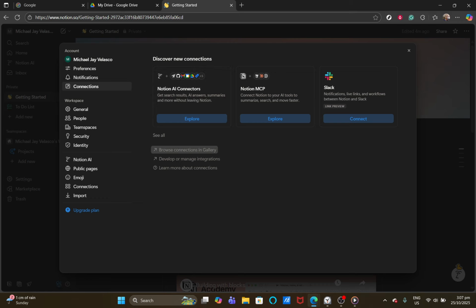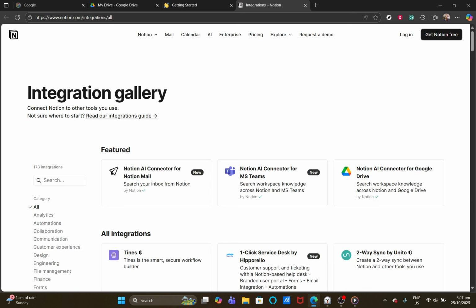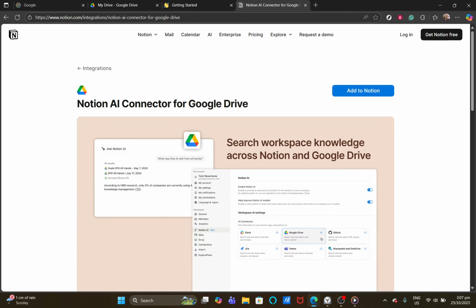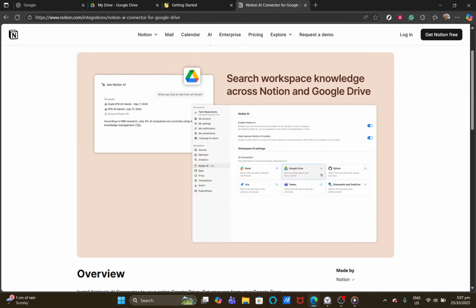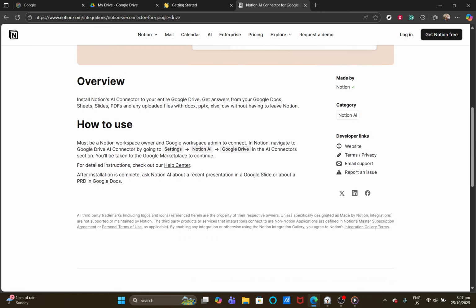This tab allows you to integrate Notion with a range of external platforms, thus enhancing its functionality. After you've entered the Connections page, look for and click on Browse Connections in Gallery. This is where Notion displays all the available third-party integrations that you can add to your account. Here you can explore various tools that can make your Notion experience even more powerful.